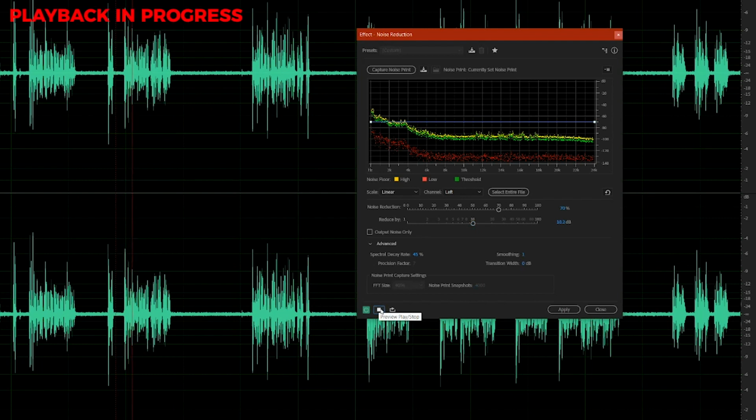Then when you're processing your audio using software like Adobe Audition, you can use that software to analyze your audio.